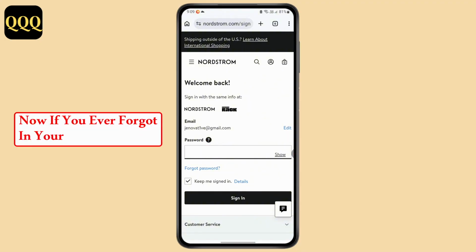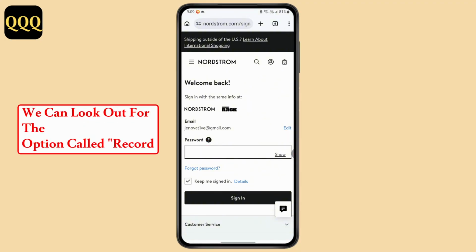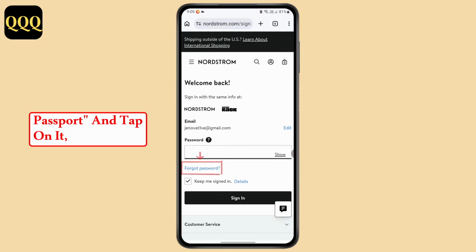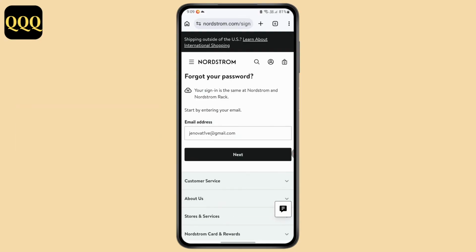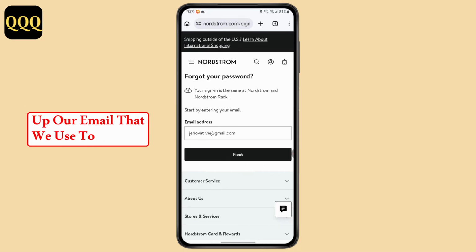Now, if you have ever forgotten your password or if you want to reset it, we can look out for the option called forgot password and tap on it. And that should lead us to another process. So first of all, we need to start by entering the email that we used to create our account and tap on next.